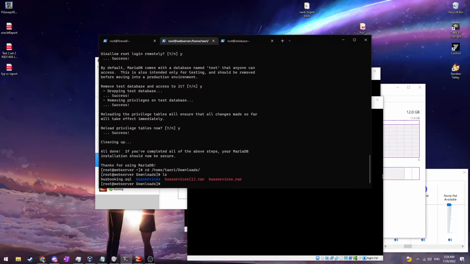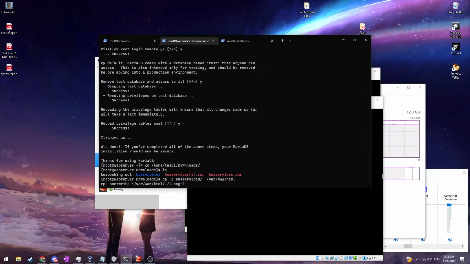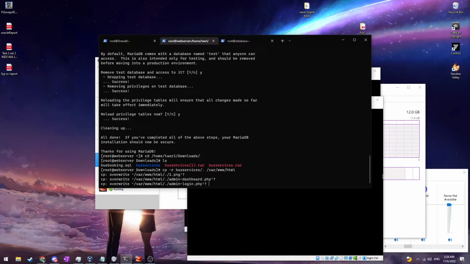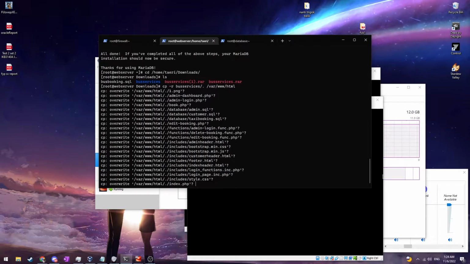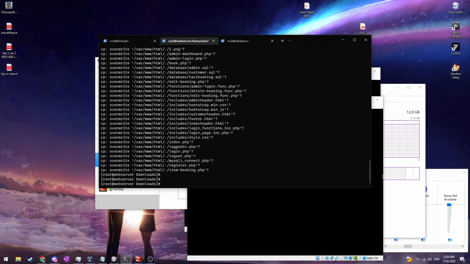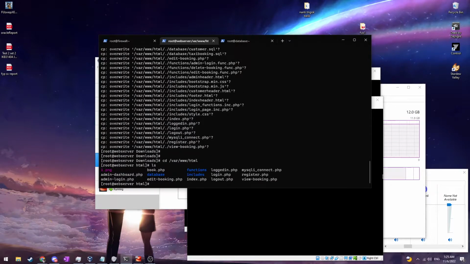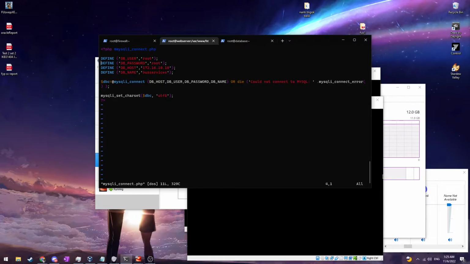And then we need to copy all the files of the web application to /var/www/html. And next, we need to change the directory to /var/www/html to edit mysqli connect.php. So we enter vim, and then we need to configure the connection to the database.